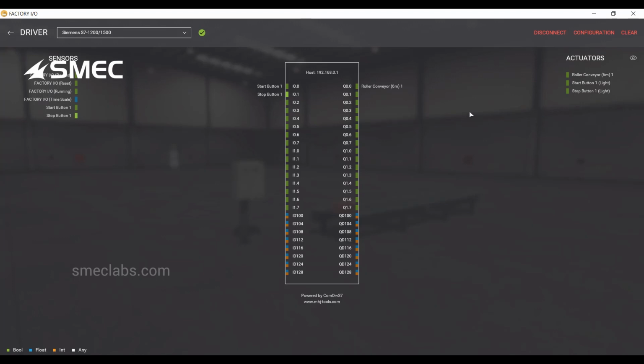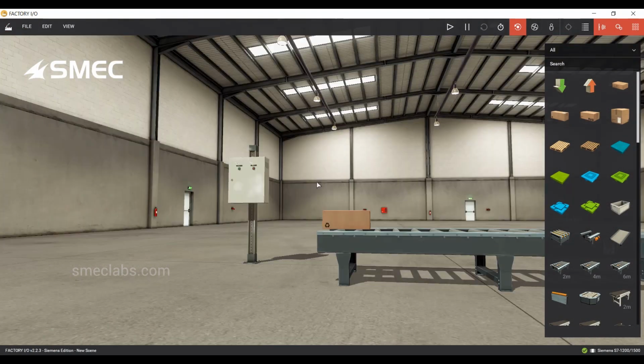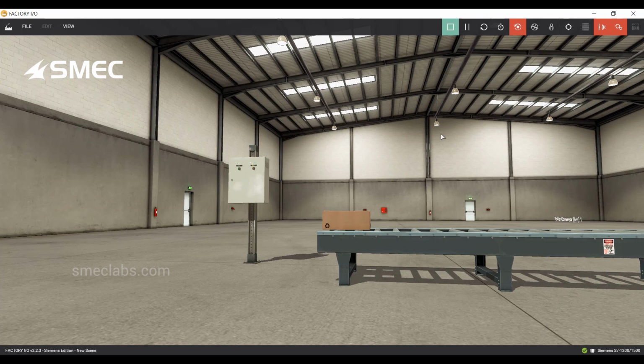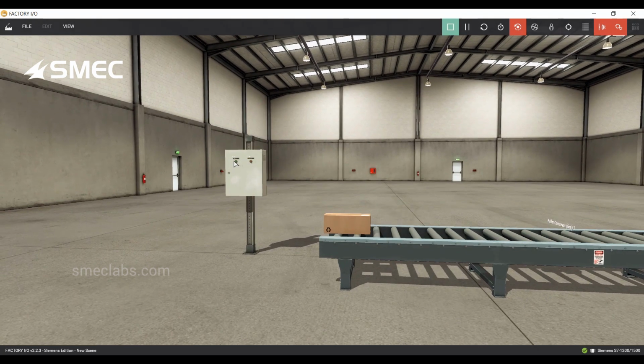Now let's see if it is successfully working. Let's go back to the Factory IO workstation. In order to run this process, there will be a play button on the top screen, that switches between edit and run mode. You can click on that. Yes, now it is in run mode. Now if I press this button, the conveyor should run, and if I press the stop button, it should stop. Yes, now let's see how this is communicated.